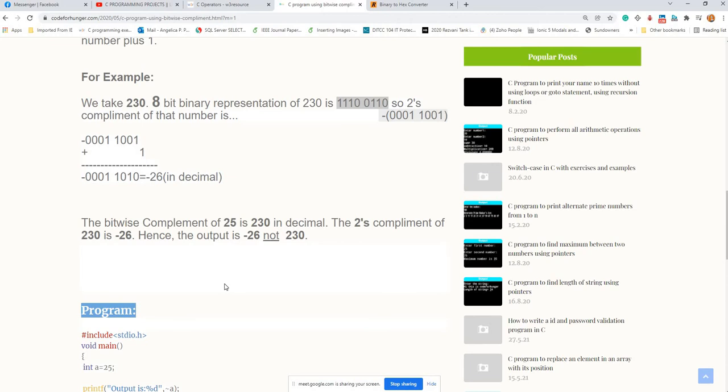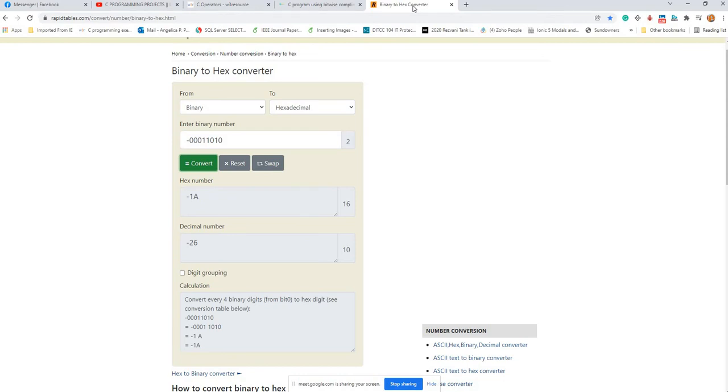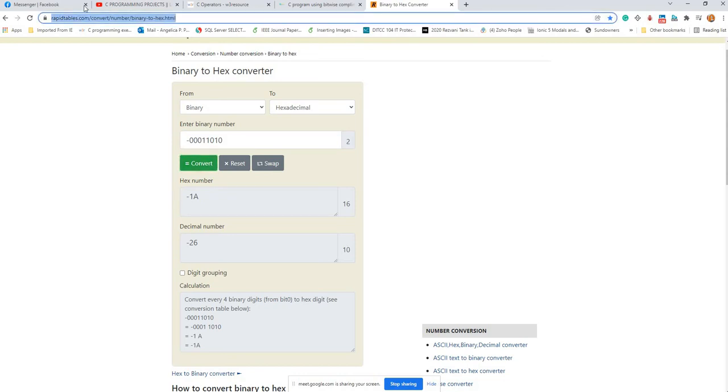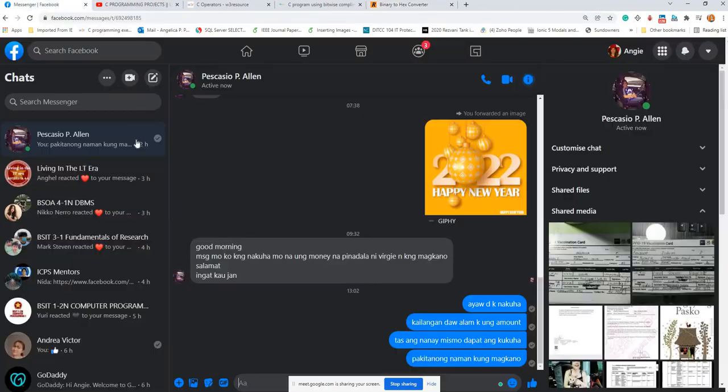Ma'am, pwede patingin ulit sa binary? Yes po, ito. Na-send ko na ito, ano? Teka. Copy. Teka.